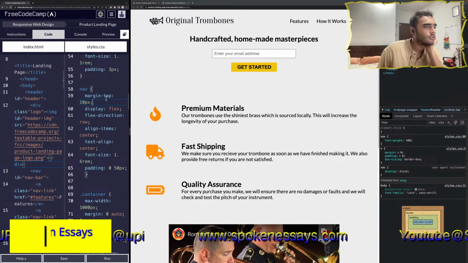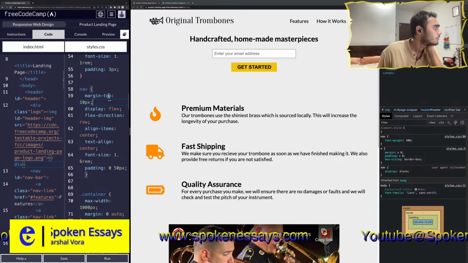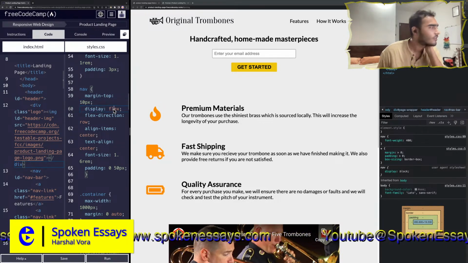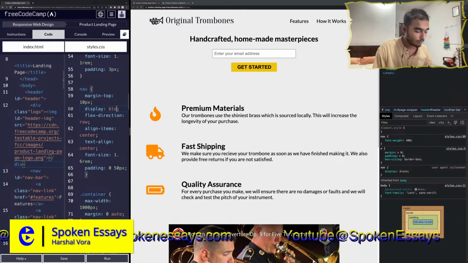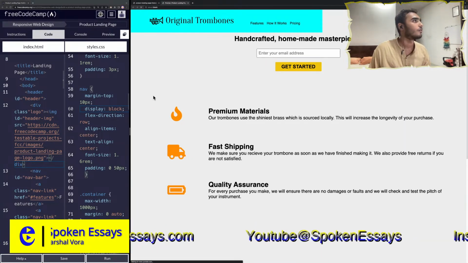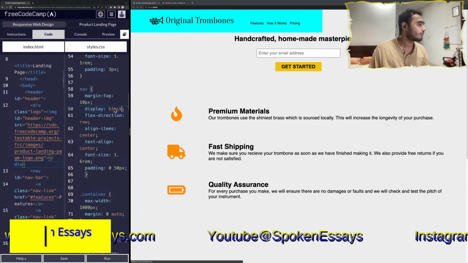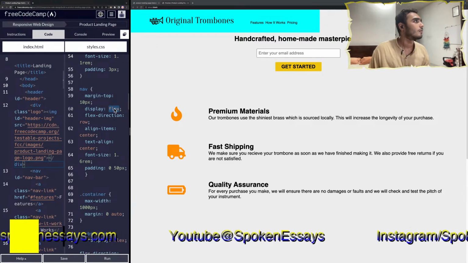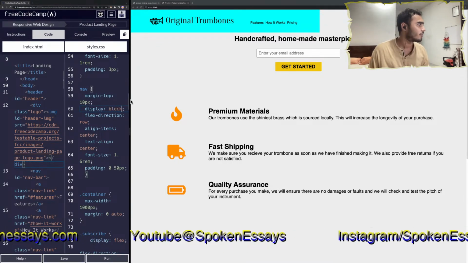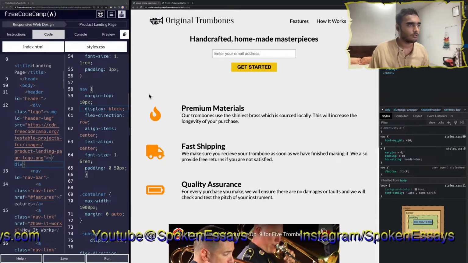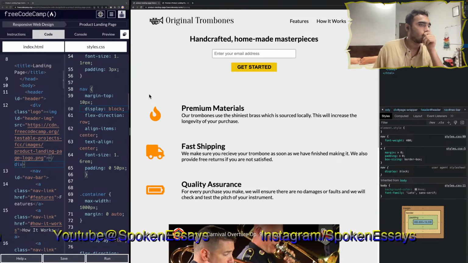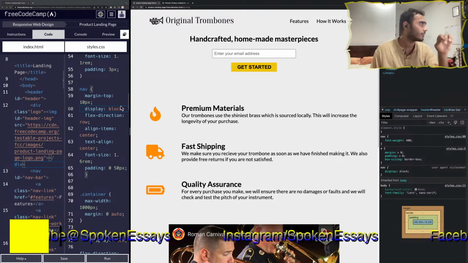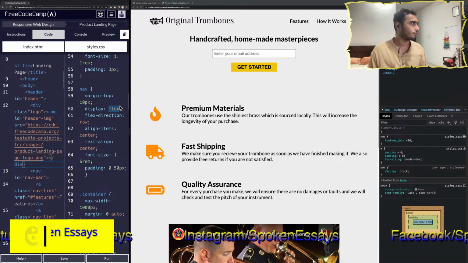Margin padding display block. This is a flex. What if I make this a block? What will it do? How did it behave? It behaved differently a little. Okay, like that. But that's the user agent style sheet. That's not what we should be doing if it's a user agent style sheet.